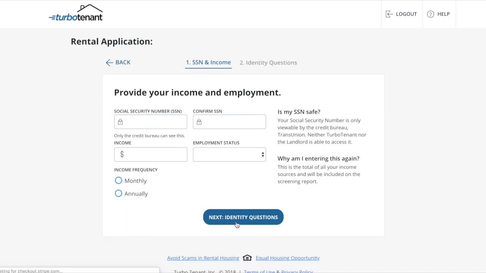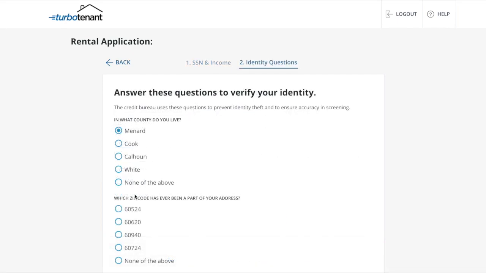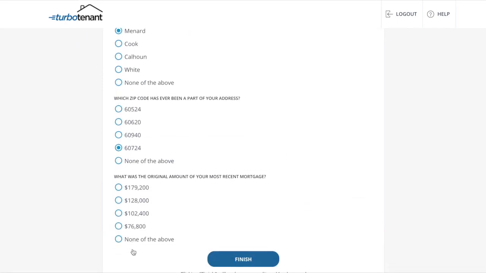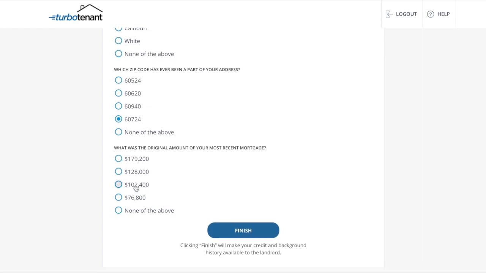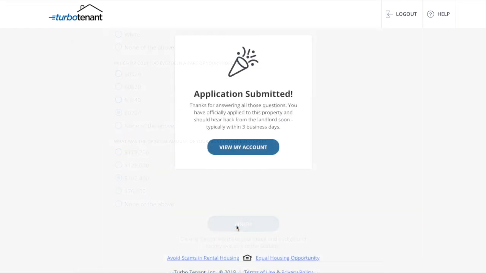Lastly, we'll ask the renter to verify their identity and approve a credit and background check immediately after completing their application. We do this so that if you request their screening report, they don't have to go back and do this step later. Instead, you'll receive their report instantly.